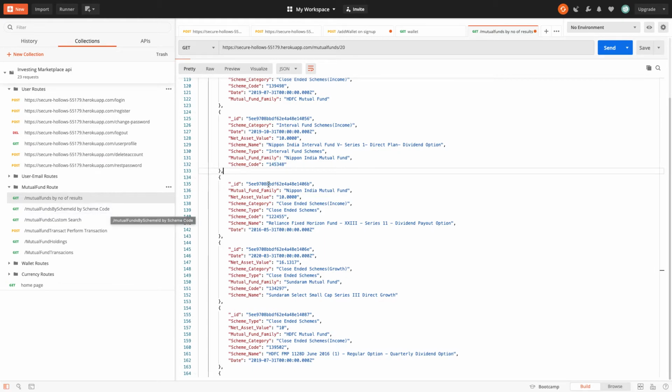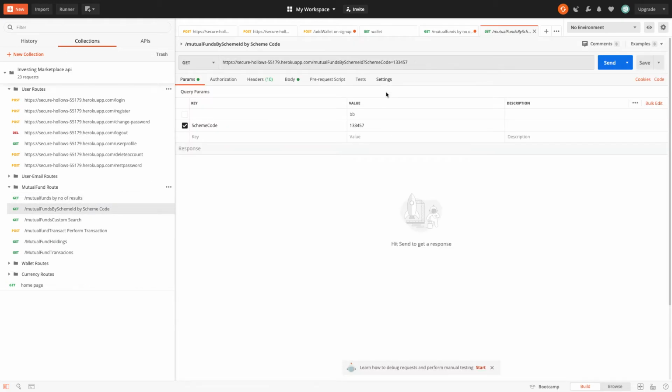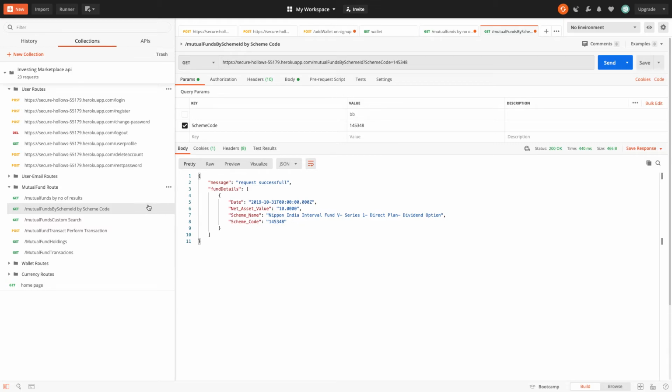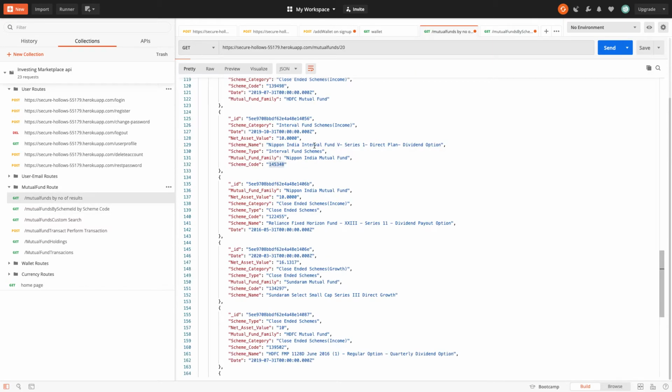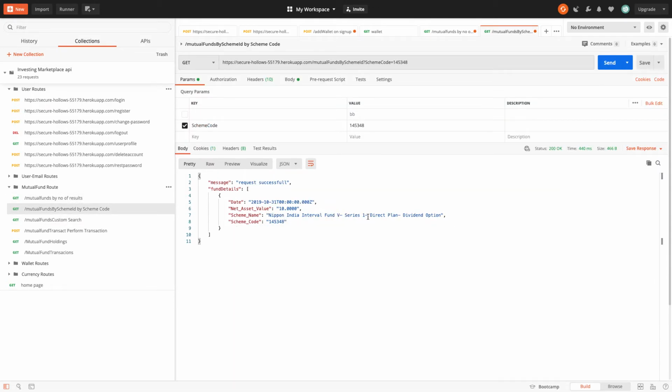I've copied the scheme code of this mutual fund. I'm gonna put it here. Shows us that mutual fund that we have chosen. Nippon India Interval 5 fund. It has a NAV, net asset value, of 10 rupee.